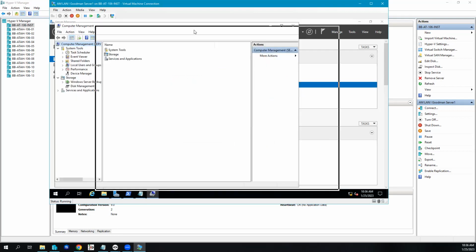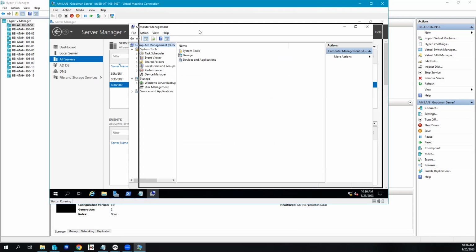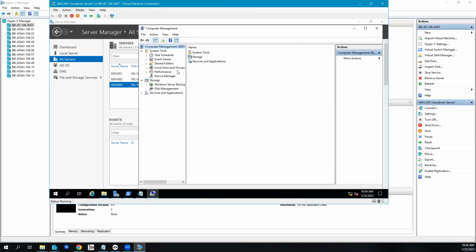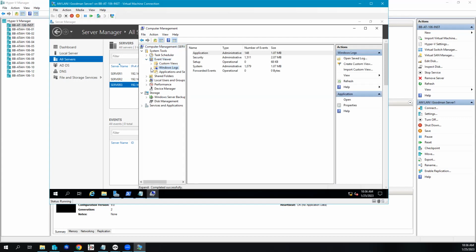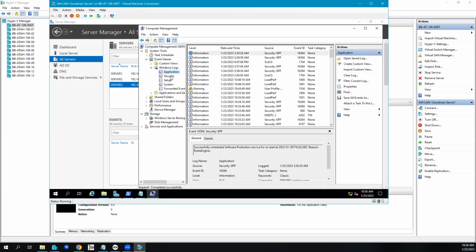So now if I right click on server 3 and click on computer management, it no longer waits for about 30 seconds and then throws an error message that, hey, the RPC service is not operational or the firewall is blocking you. It now actually opens up computer management. And I can view event logs because we enabled the remote event viewer.